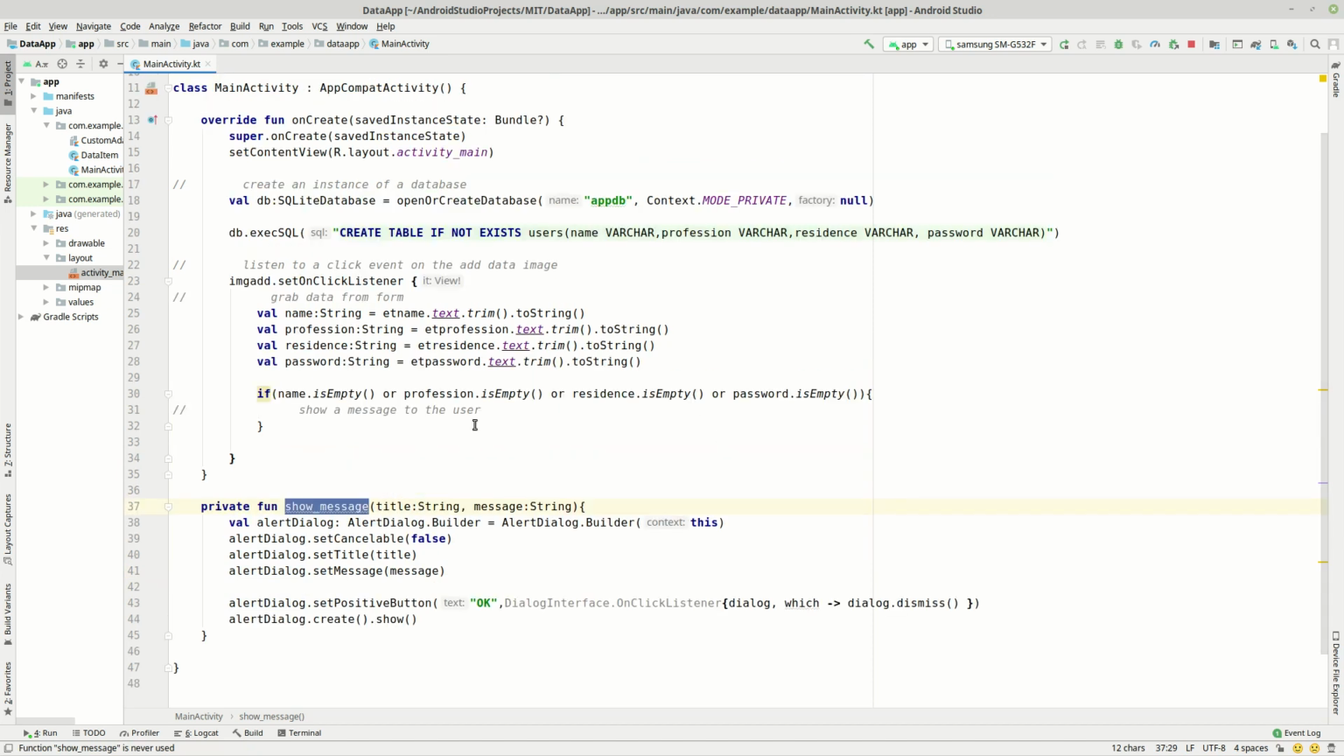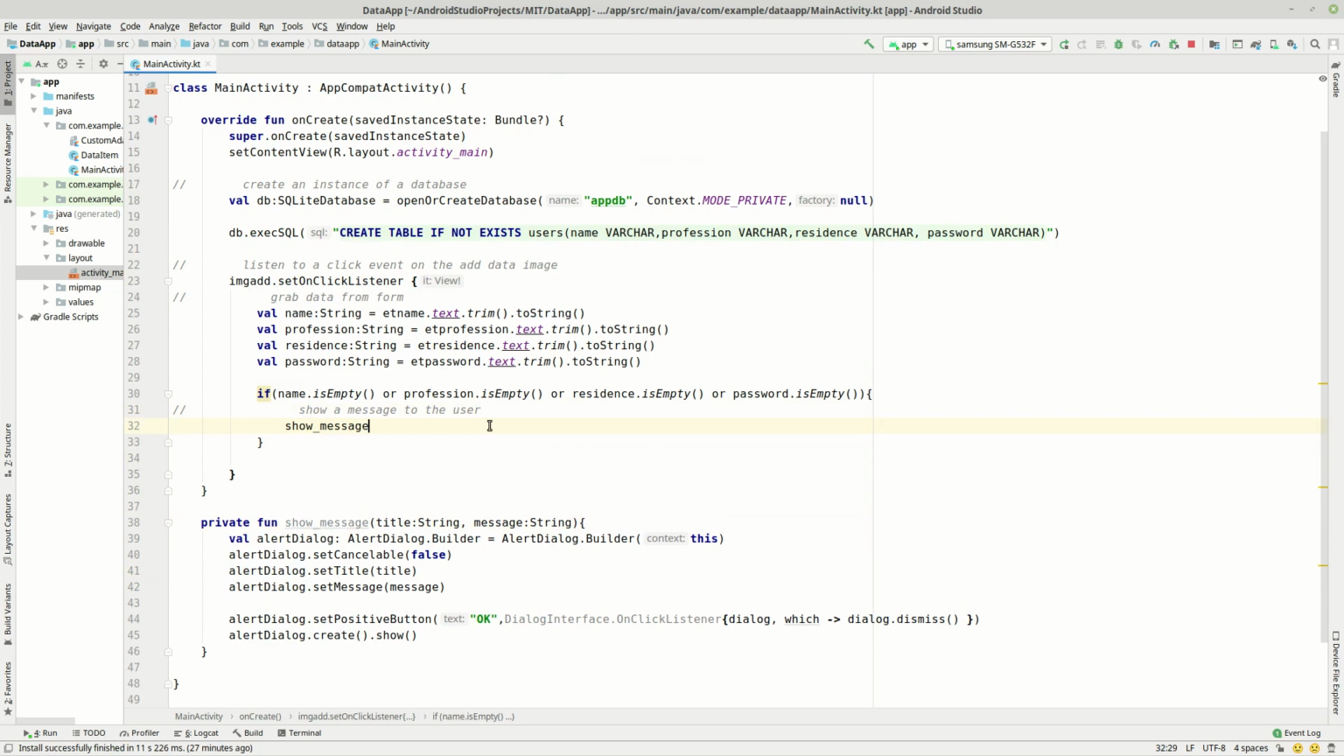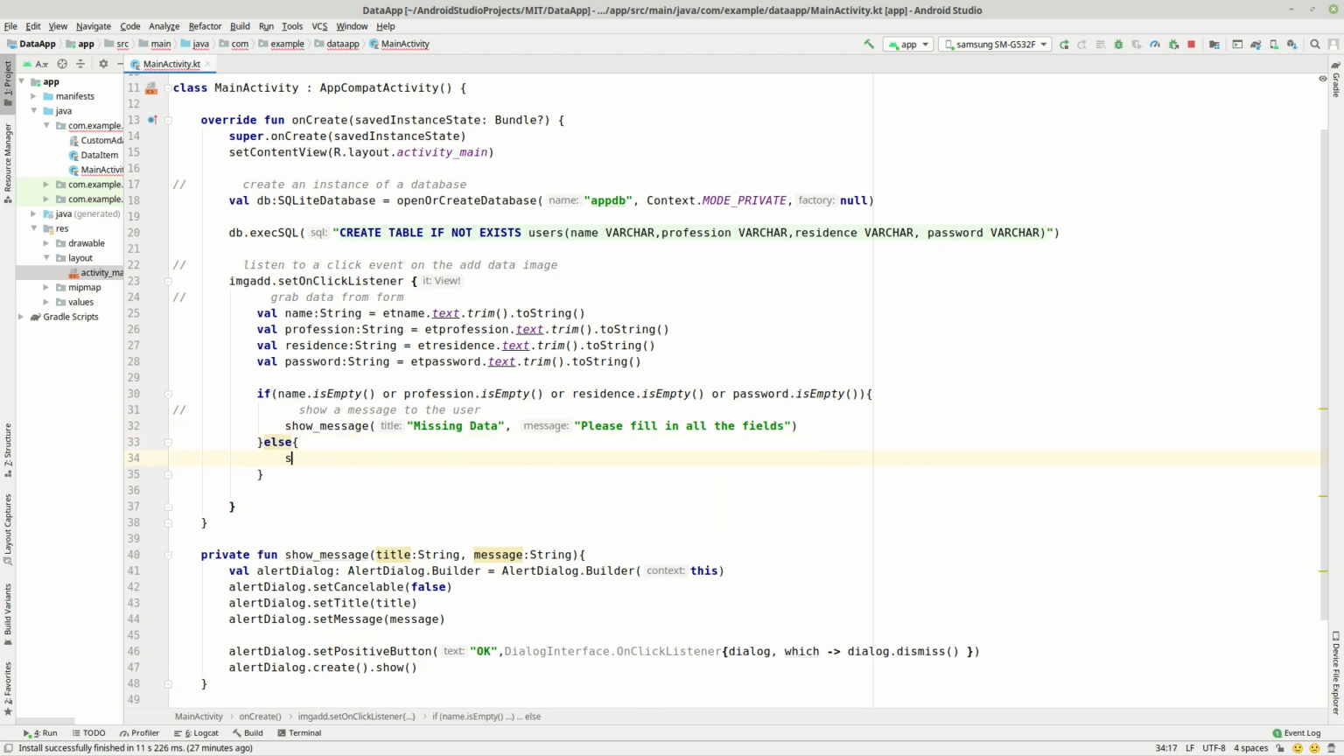So we'll come down here, up above, and say the title is Missing Data. What is going to be the message? Please fill in all the fields. That's what the user is going to see by default. Otherwise, if they were not empty, store data into the database.